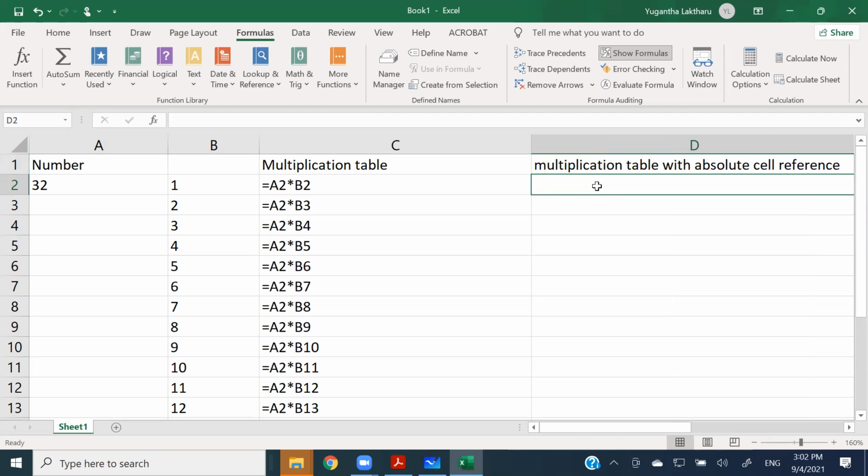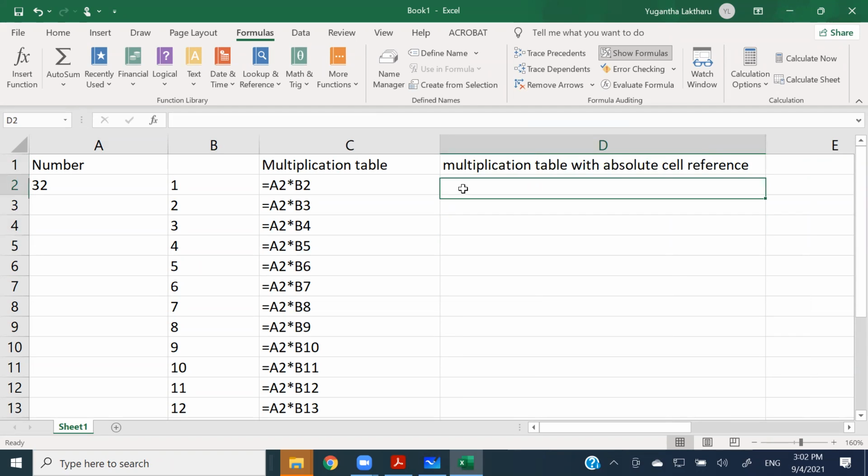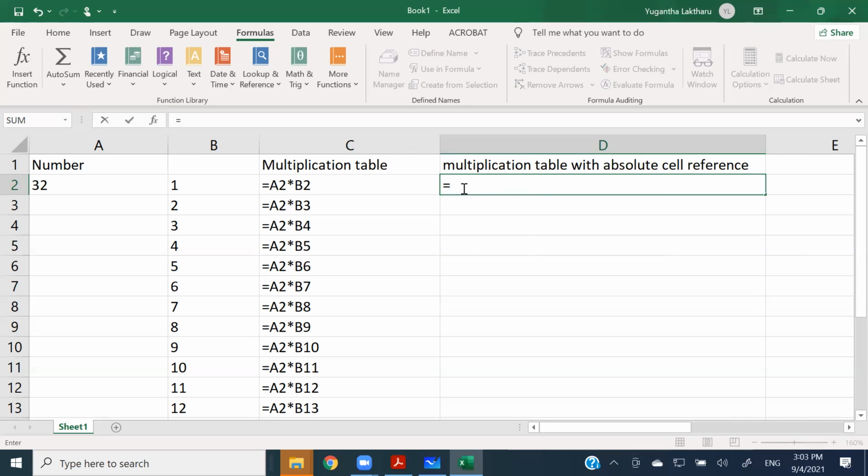Right, so what I can do now is analyze the thing that we have done. First we have written A2 into B2. That was my original equation.